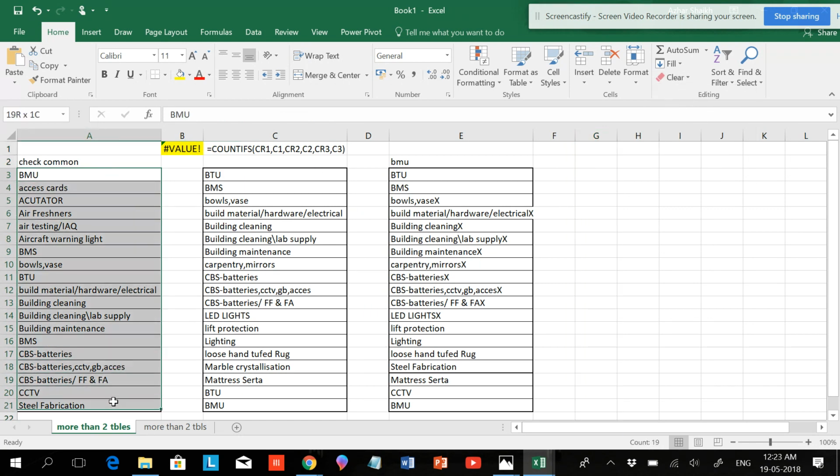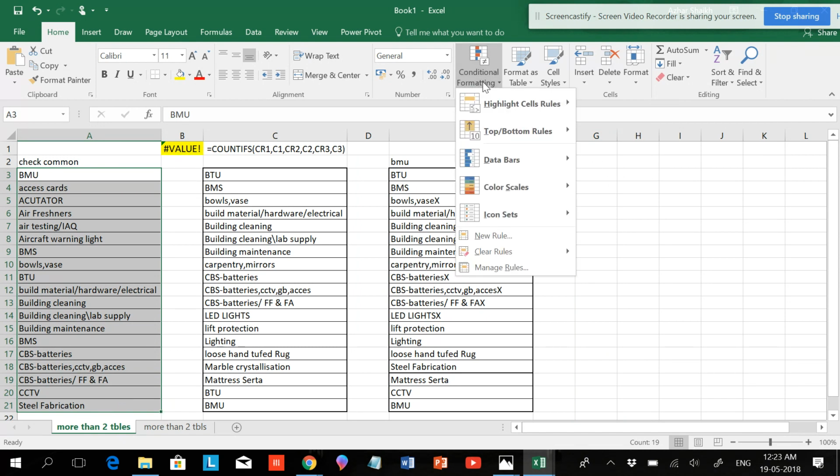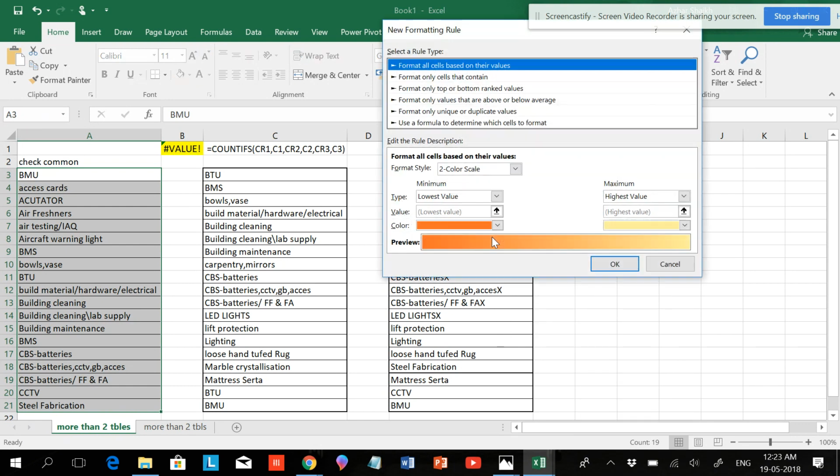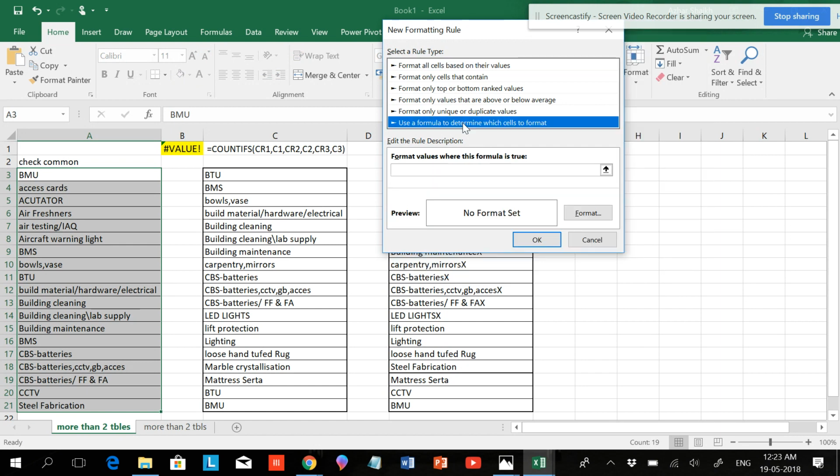Select the area where you want to do the formatting, go to conditional format, and in conditional format, I will get a new rule. Home, conditional format. This is Office 2016, the latest version, and new rule. Here you can select use a formula to determine which cells to format. We will be using the same COUNTIF function, and in a later part I'll show you how to use the MATCH and ISNA functions to do the same thing.